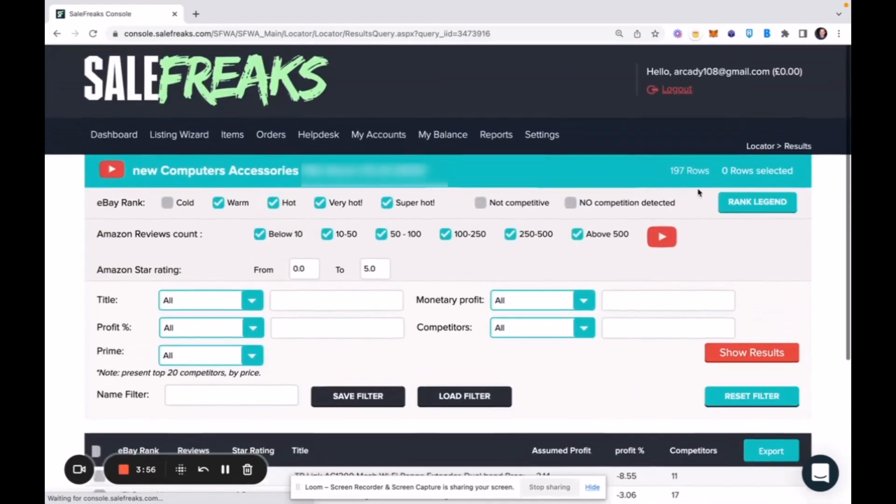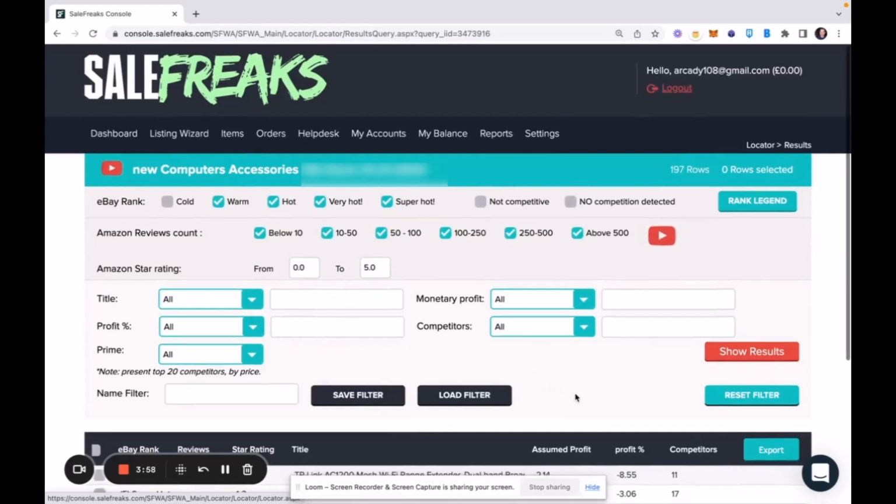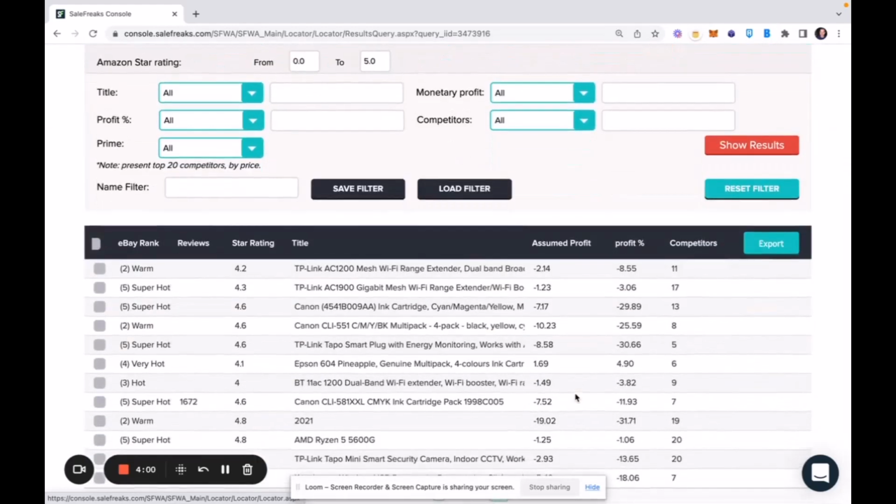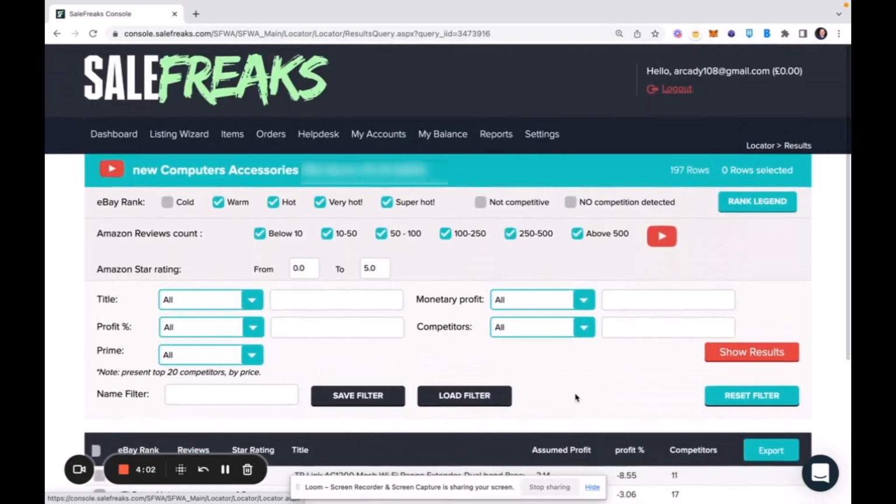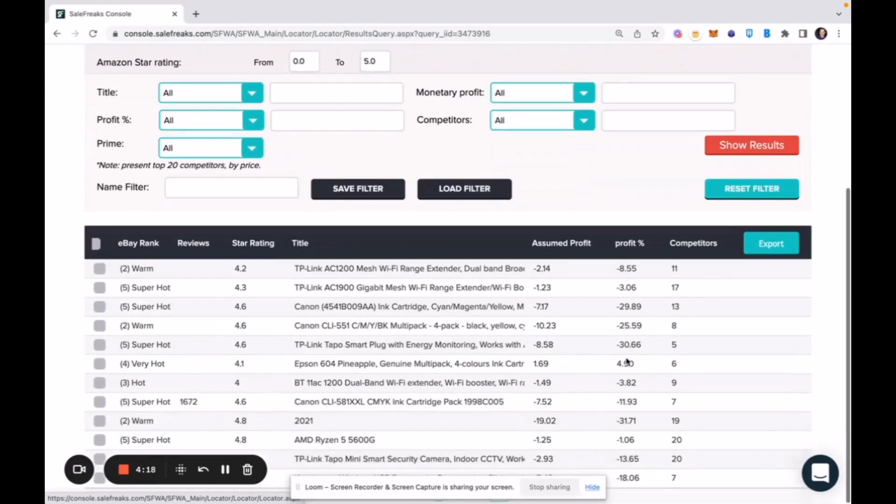So as you can see, this has generated us 197 results. Now, bearing in mind, this hasn't VeRO checked anything or checked for restricted items or keywords. So when we do list these products, we may get a number of them rejected. So the more that you put into the generator, the better, because you're going to get a lot of them rejected. You might have duplicate items on your store. And like I say, you might have those restricted items or items that could potentially be out of stock now.